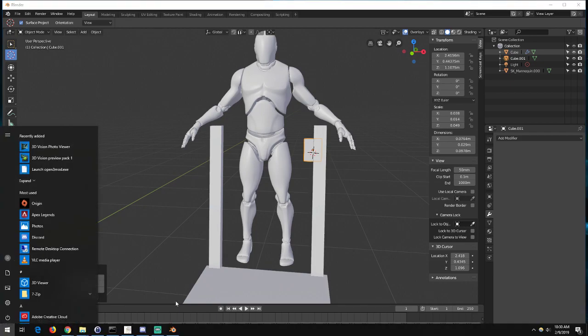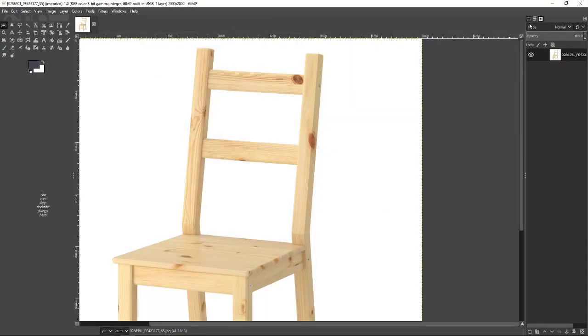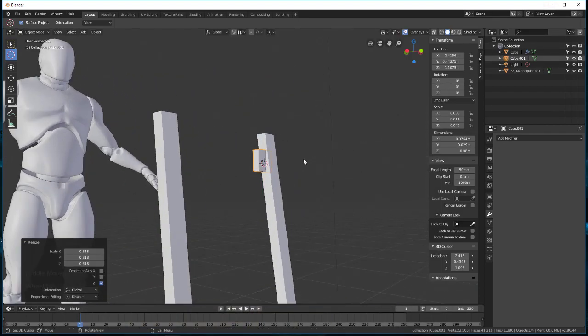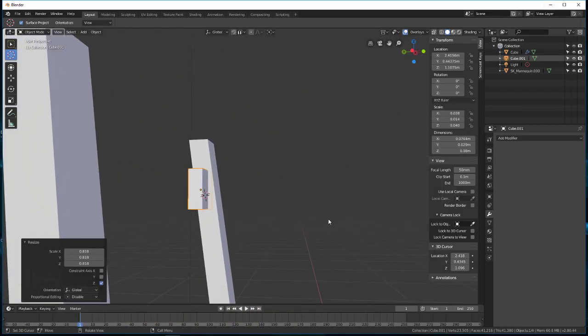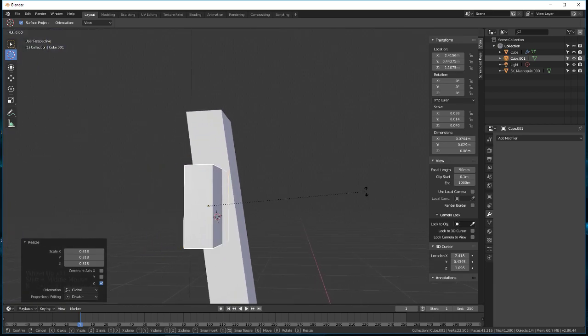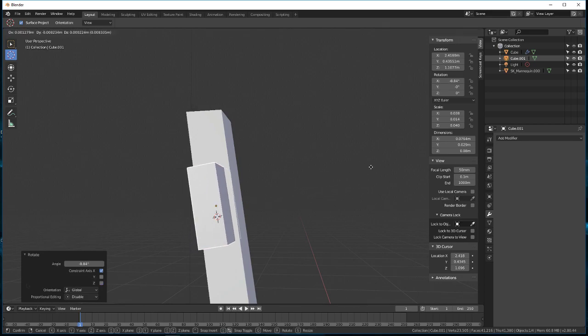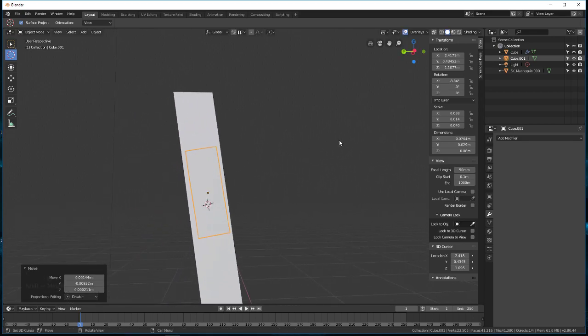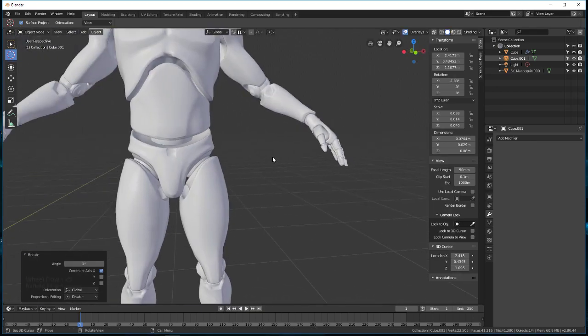And let's see, that might be too big. Scale a little bit on the Z. And then we're going to rotate it. And what you can do is rotate it on the X and then just try and match the same rotation by kind of looking at the line. So about right there.